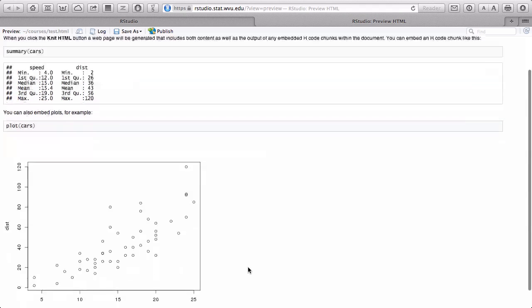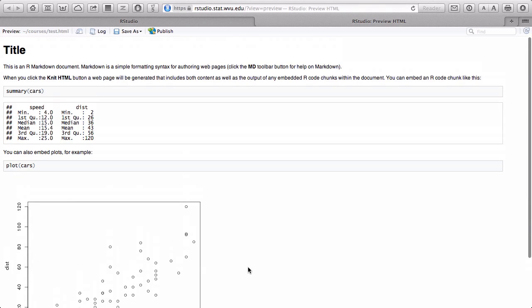Let's see. Why is that not working? Yeah, it should work. Okay, so that's actually the output.